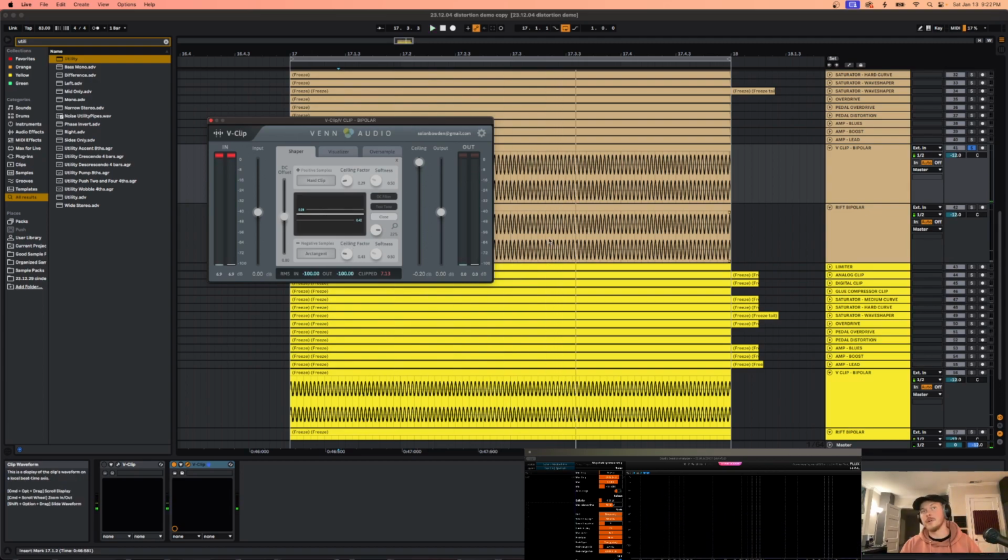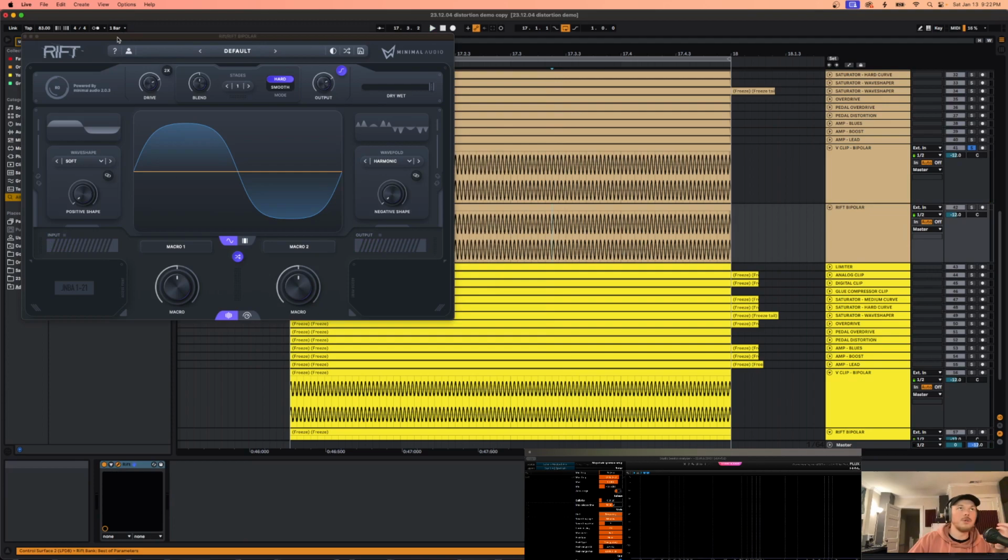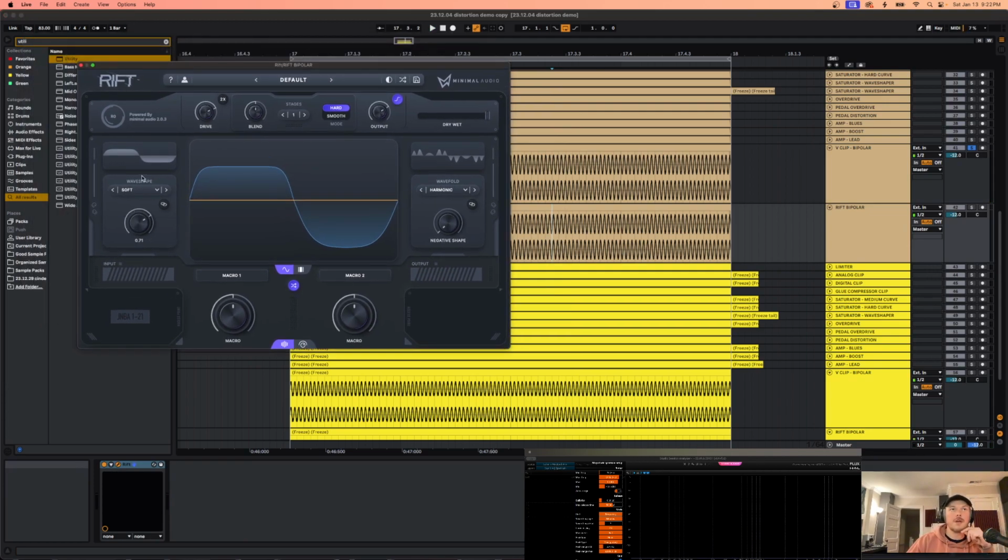And that is essentially what Rift is doing as well. So I have Rift pulled open too. Same kind of thing. This is on the positive. It tells you right there, positive shape, negative shape. So in this case, I have soft clip. As I pull this down, you're going to see it just get soft clip. And on the bottom, I have a harmonic shape, which is going to do something like that. So you pop this open.